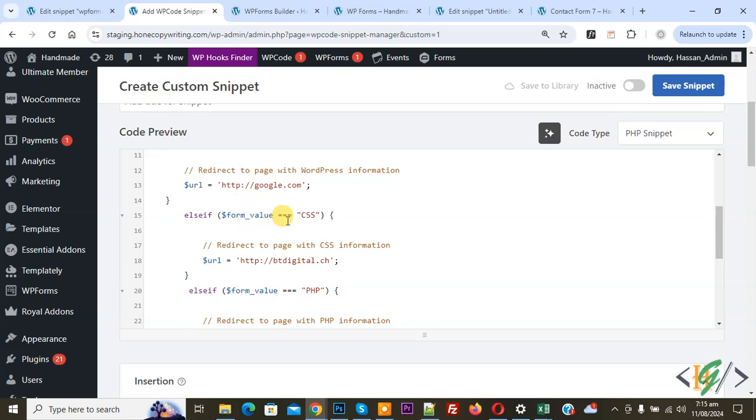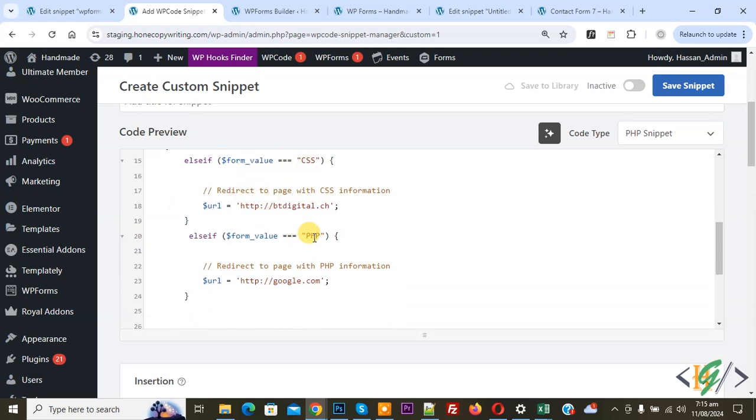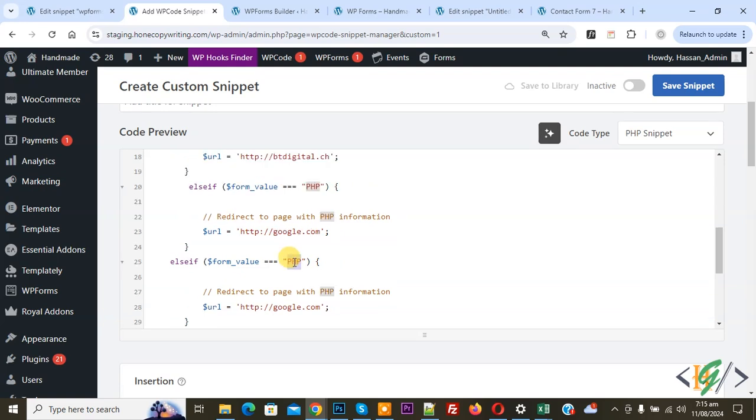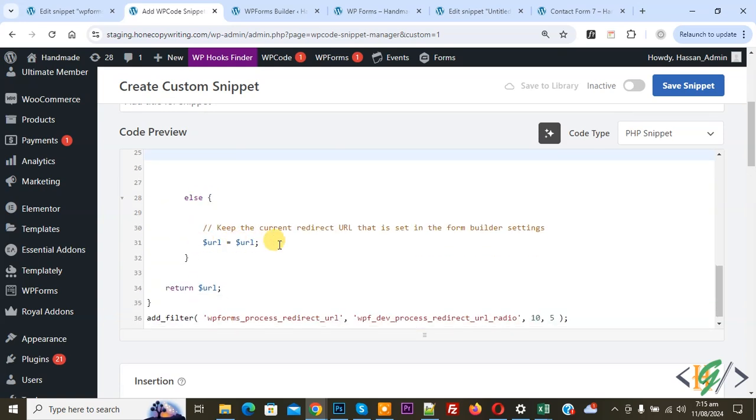If the user selects CSS, then open this link. If the user selects PHP, then open this link. If you want to add more, then copy an if and then paste, then add your radio button value here and then add your URL. So it's up to you. Now remove it and then you see the else URL, which keeps the current redirect URL that is set in the form builder setting.